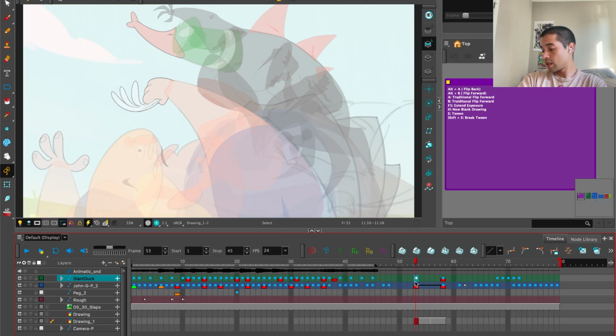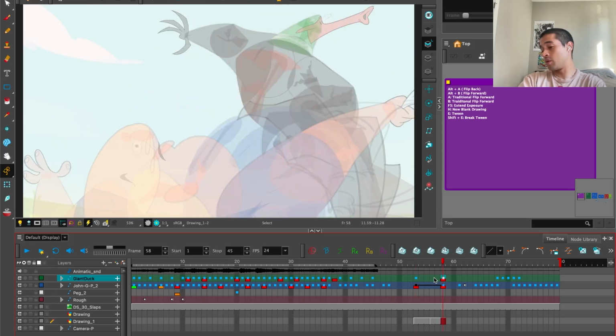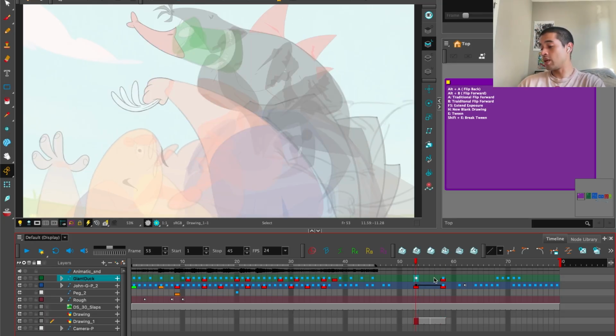Also, Shift and E, break the twin. Or I can flip here with A and D, Shift Alt A D, to flip between these two. And look, for example, once I finish designing my key poses, awesome, I want to twin.